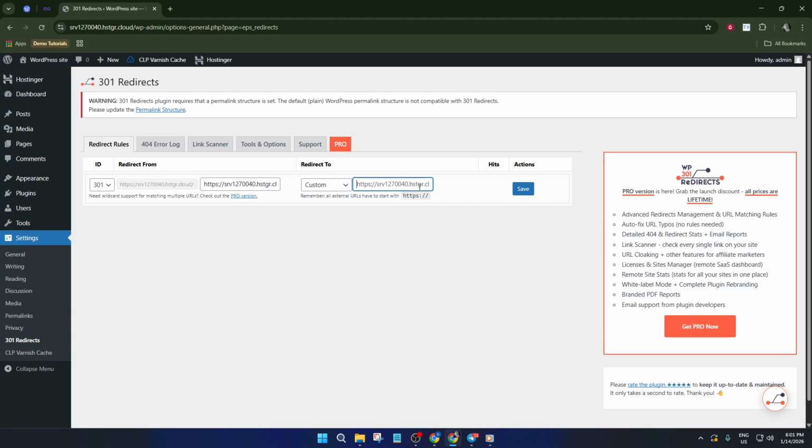The plugin will save your new rule and it's active immediately. This means that every visitor and every search engine that tries the old address will get sent to the new one without a hitch. If you're managing a site with lots of changes, you can add multiple redirections here.